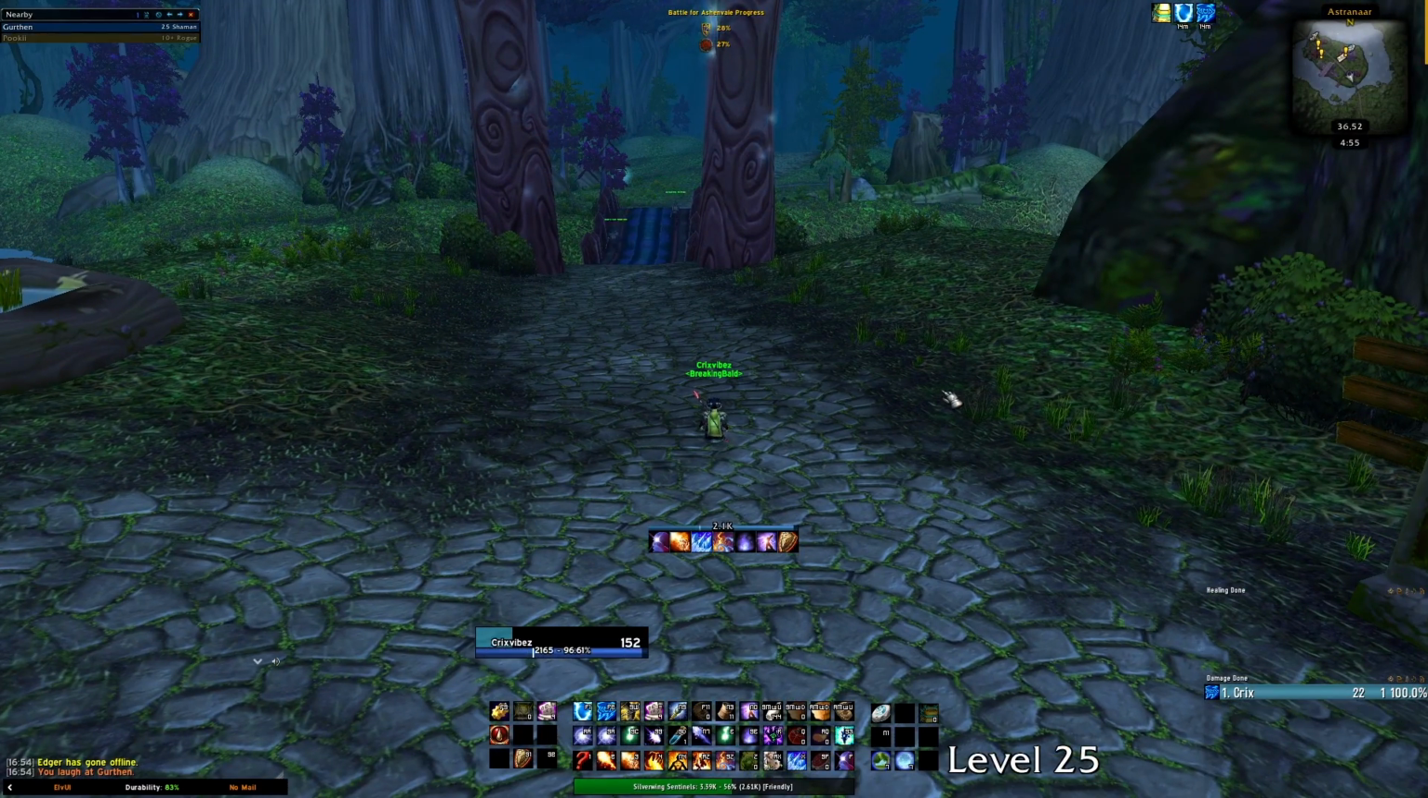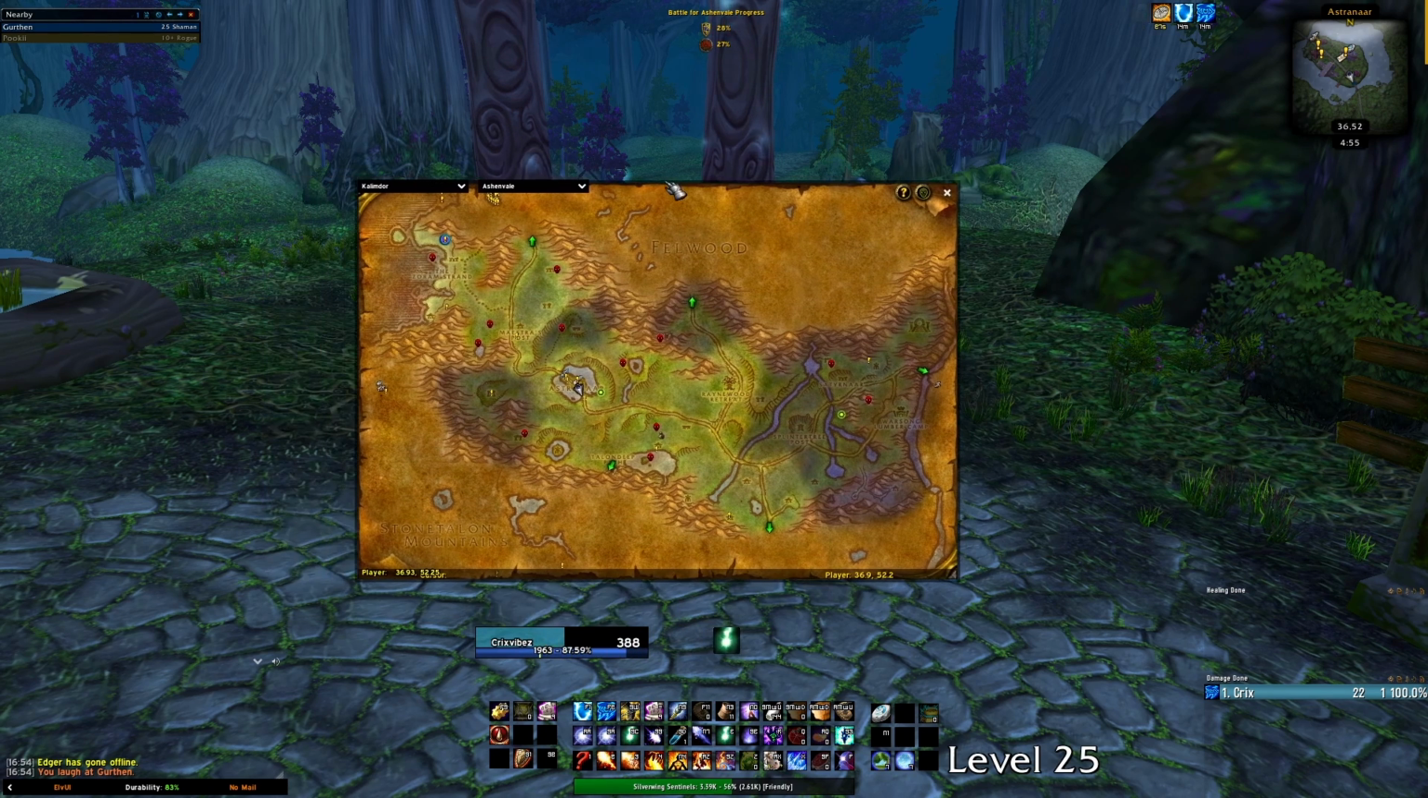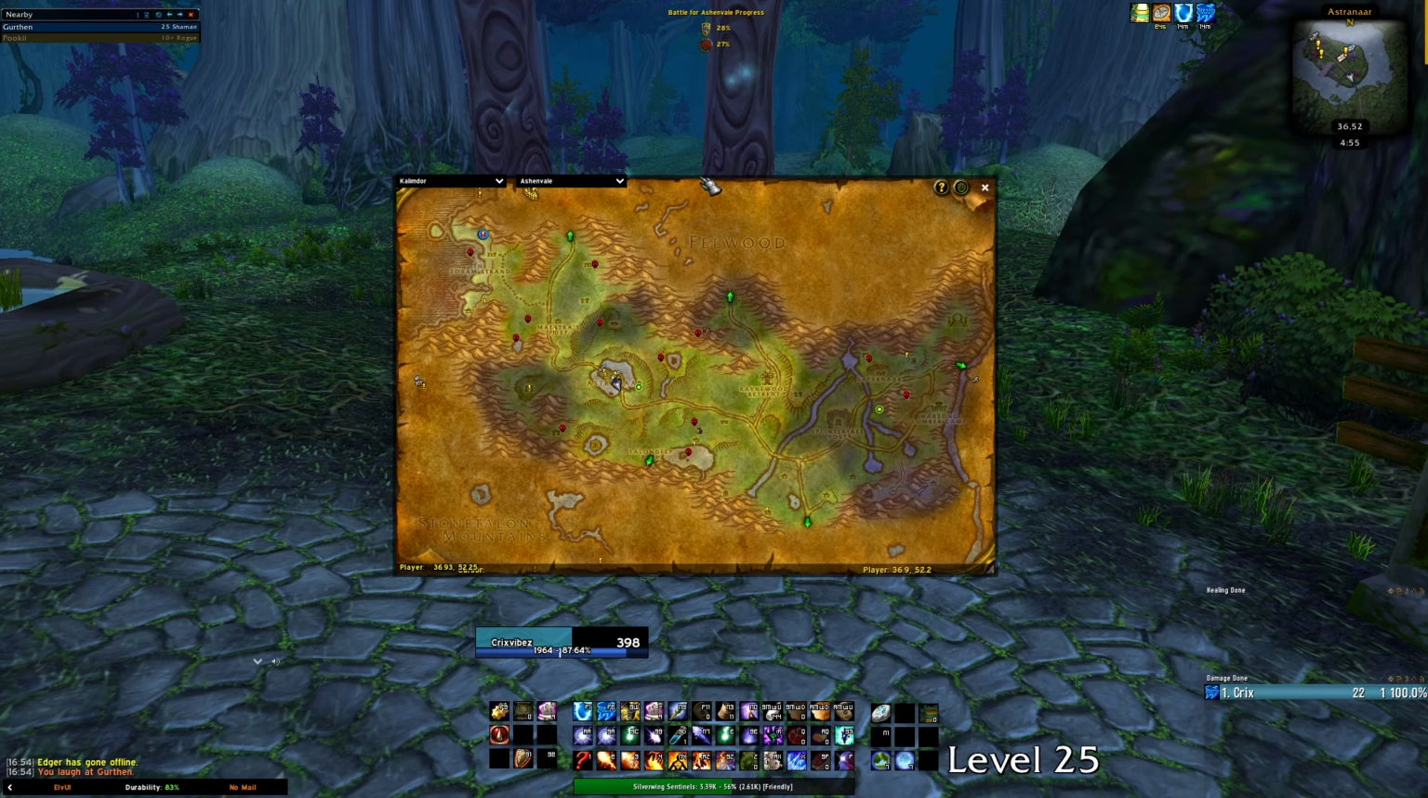Right after that is Leatrix Maps, which is a map add-on that makes your map look like this. I like it a lot more than the normal map. That's what's just called Leatrix Maps.